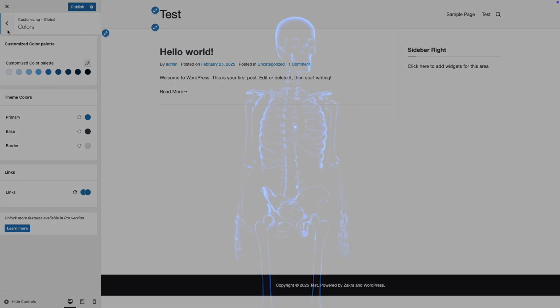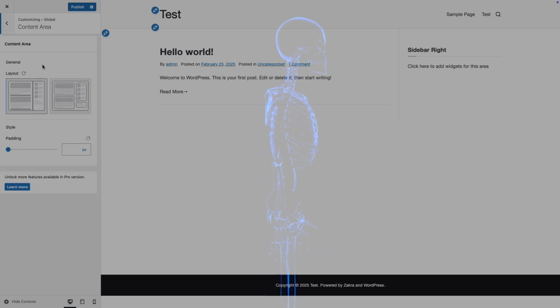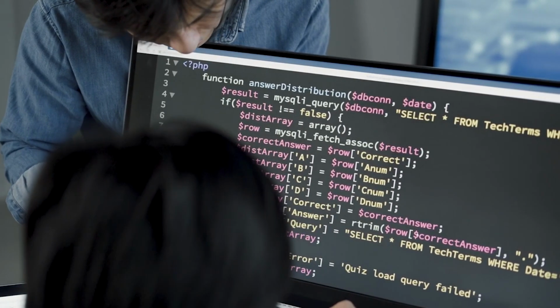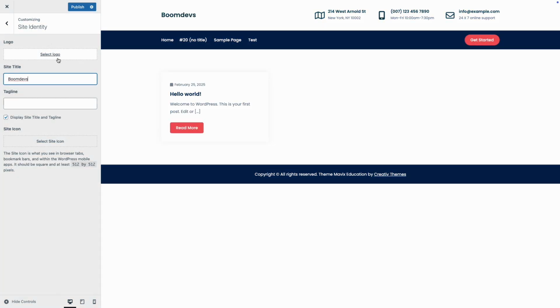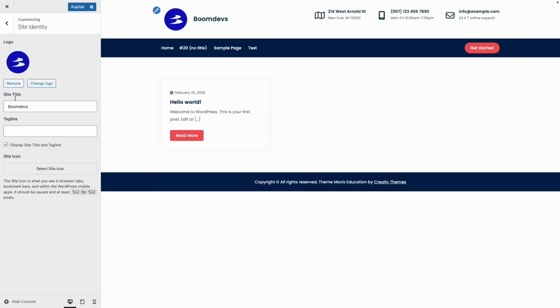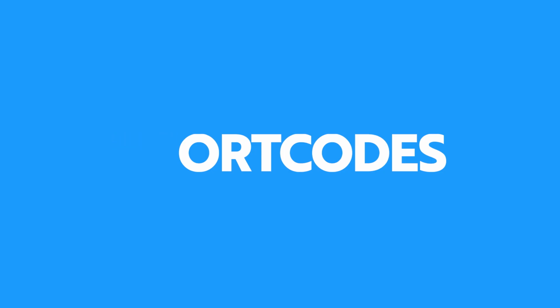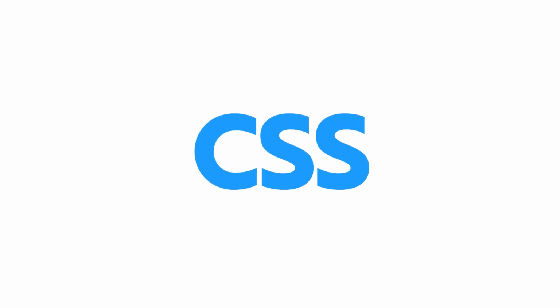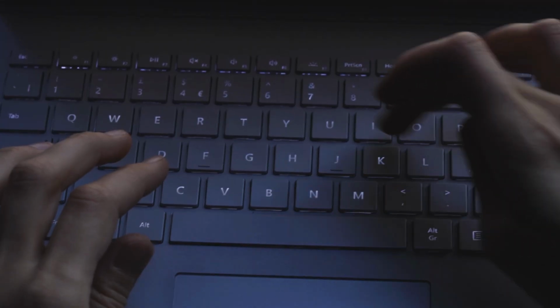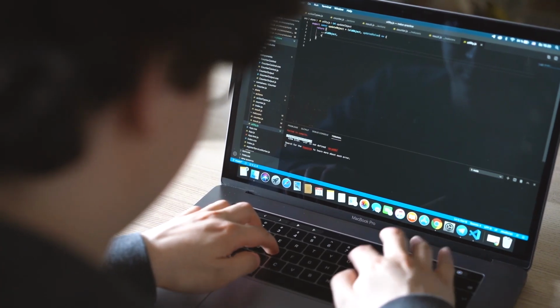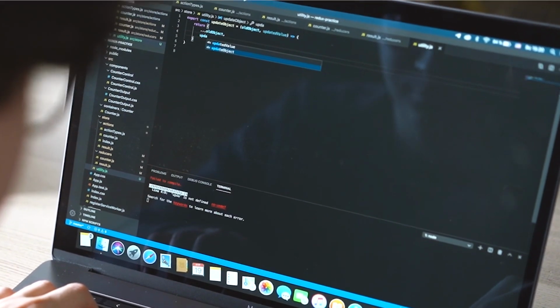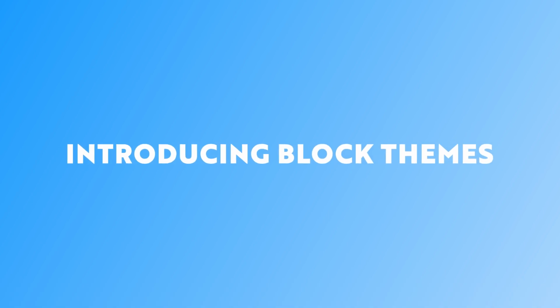Classic themes have been the backbone of WordPress sites for years. They rely on PHP for structure and functionality, using traditional methods to build and customize your site's layout with widgets, shortcodes, and custom CSS. These themes are perfect for those who love to code and want full control over every aspect of their website.